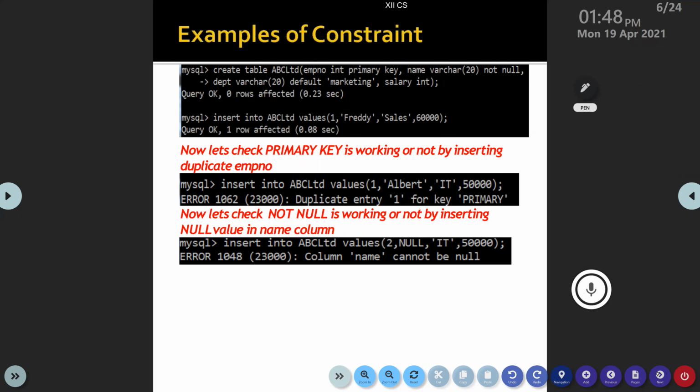The first statement is insert into ABC Limited values 1 comma Freddy comma sales comma 60,000. No issues. We have provided values to all the columns. Any issues here? No. That's why the message query OK, one row affected is displayed.